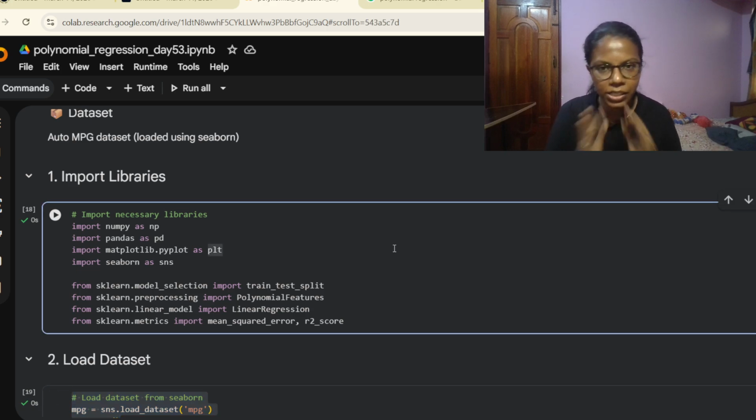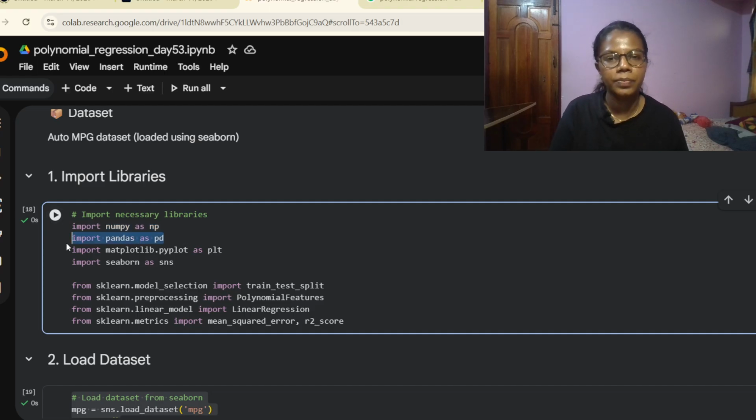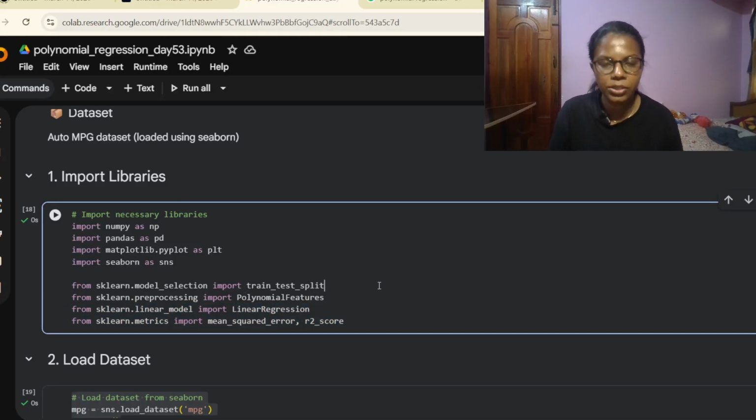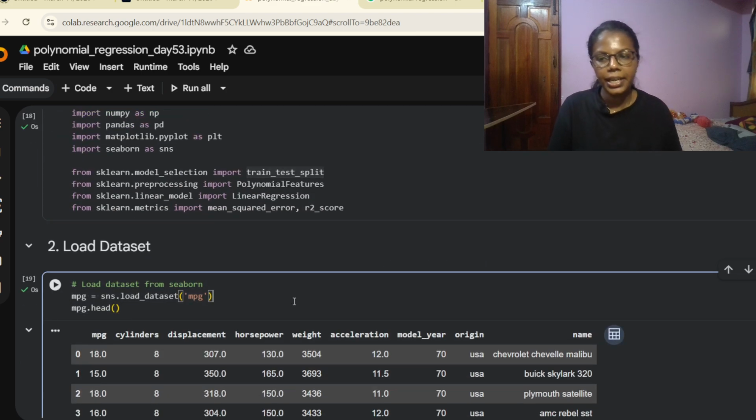Before that, the first important step is importing libraries. NumPy for numerical computations, Pandas for table handling, Matplotlib and Seaborn for creating visualizations. Then I'm importing train_test_split for splitting my dataset into training and testing. Then PolynomialFeatures. This is the key library here. This is used for bringing polynomial regression into linear regression. Then I'm importing LinearRegression, and finally the evaluation metrics, mean squared error and R-squared score, are imported here.